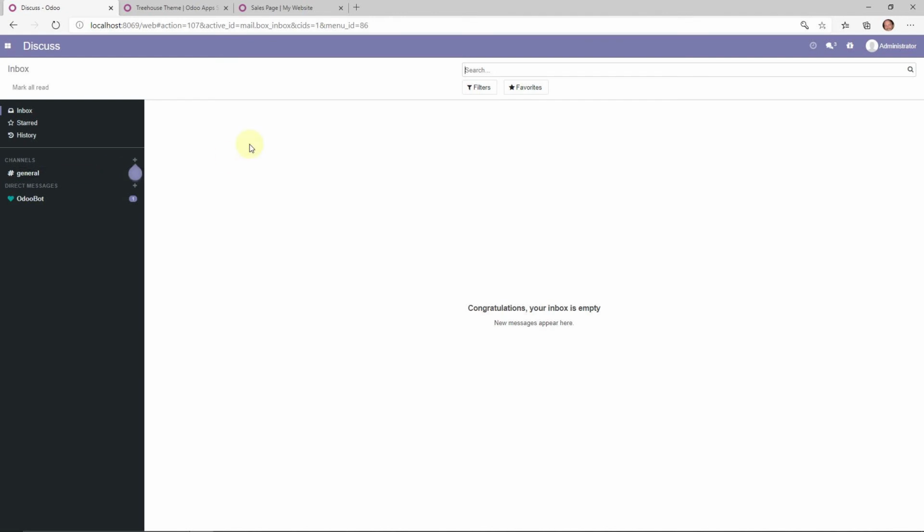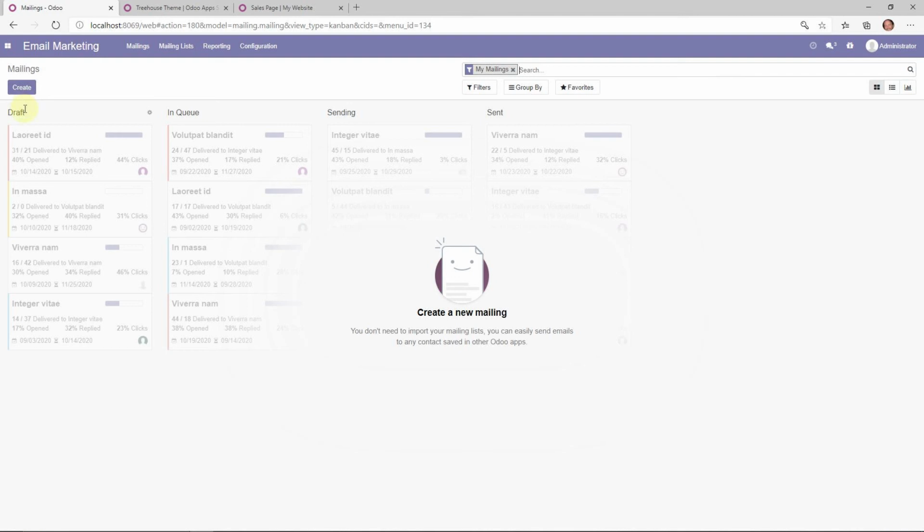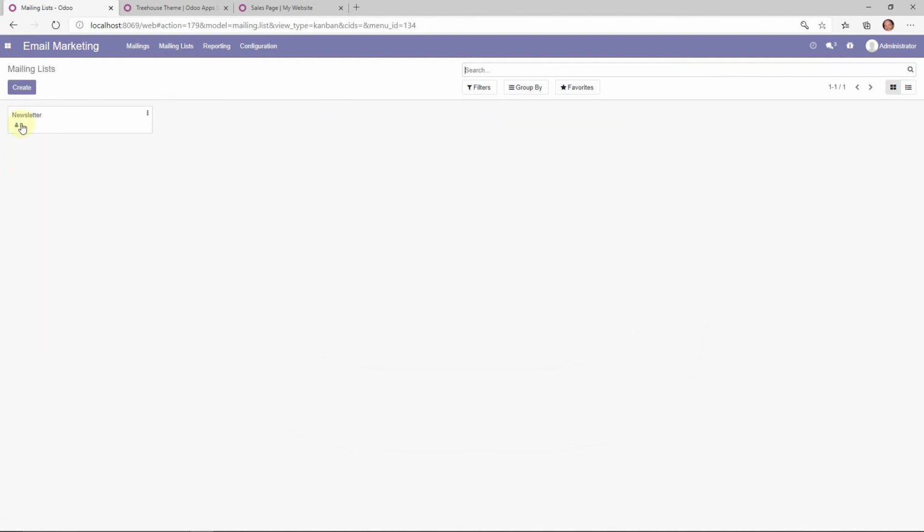So now when I log in, we're in what I call the back end of Odoo. We have a whole discussion thing for internal notes for your company. But what we want to do is go here to email marketing and see what happened when we collected that list. So if I come here under mailing lists and choose mailing lists, you'll see that we have this newsletter here.